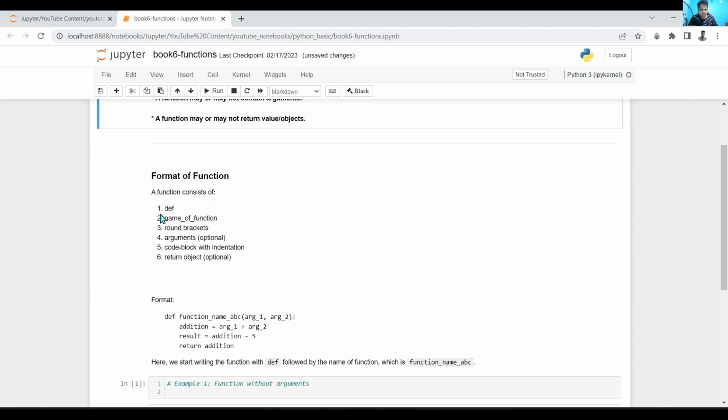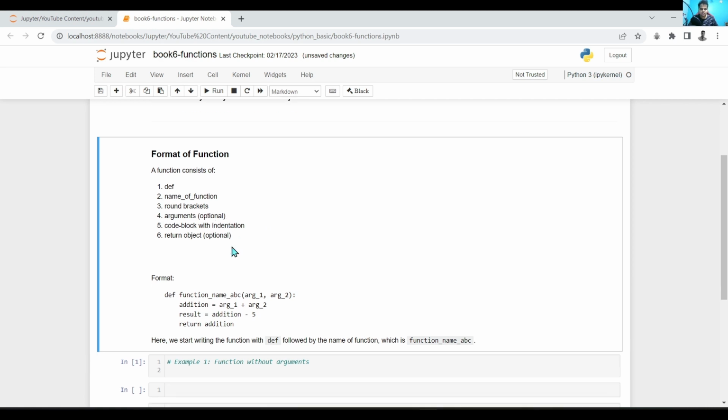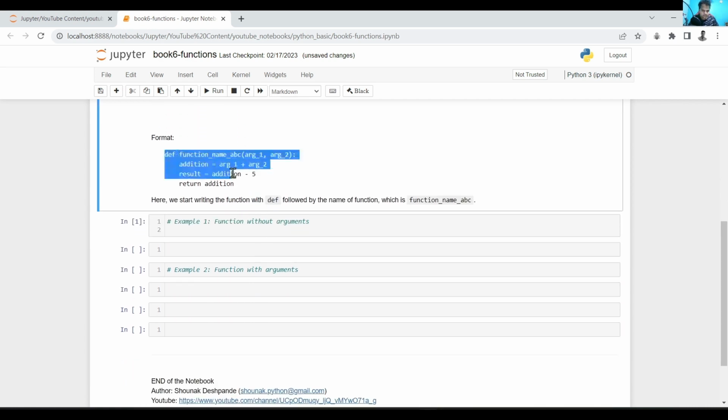So going forward in this particular notebook, the format of a function. A function consists of the word def, that's how you define a function, then the name of the function, then the round brackets, the parenthesis, then arguments inside that parenthesis, and then the code block which will get executed whenever you call this particular function, and then the object it will return. That is optional, similar to arguments. So this is what a function format looks like.